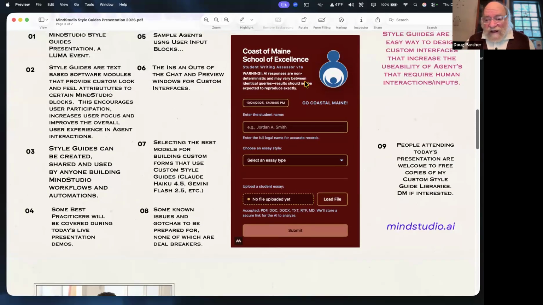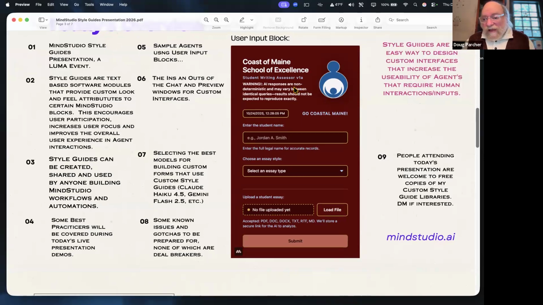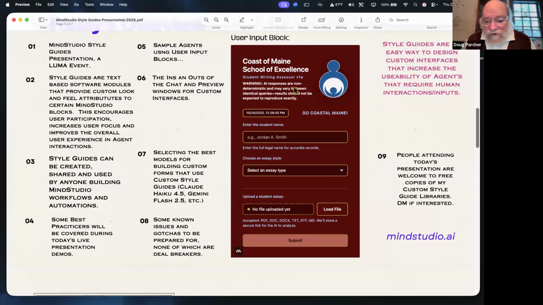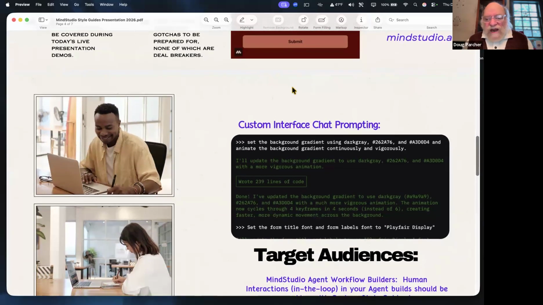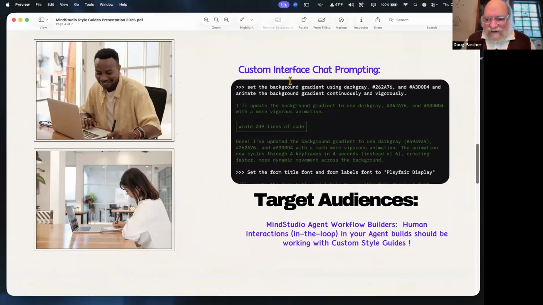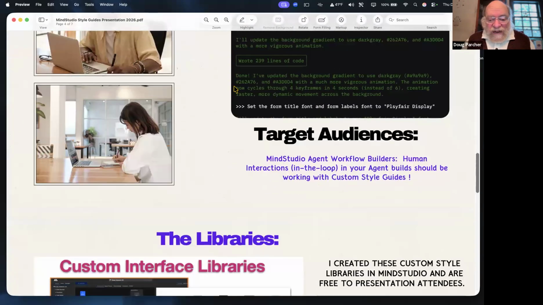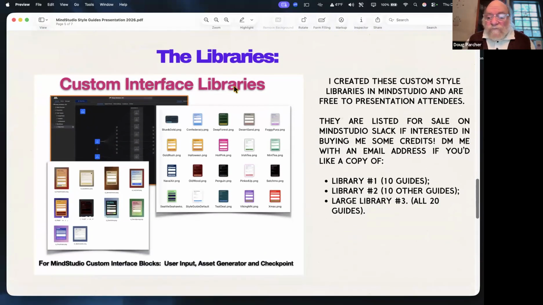Here's an example of a style guide that I've made that I've used in an agent that I'm building here. That's a regular standard user input with a style guide applied to it, and we'll talk about that as well. This is the chat screen in the user interface. You'll get used to seeing that off and on, and that's where you're going to be doing your vibe coding, basically.